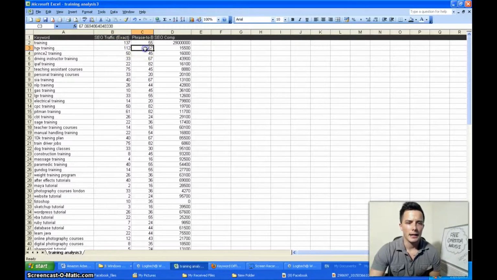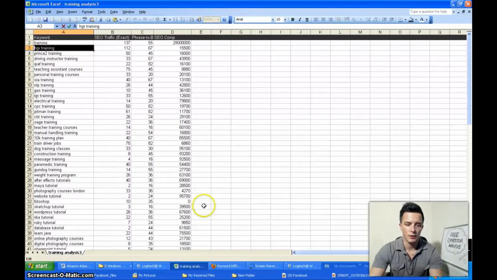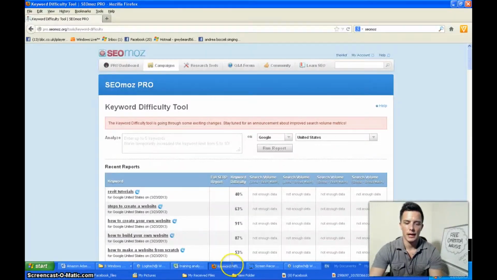And it's got a phrase too broad of 67, which is healthy. And it's only got 15,000 competing websites. So to start off with, it looks like a really good website to analyze.